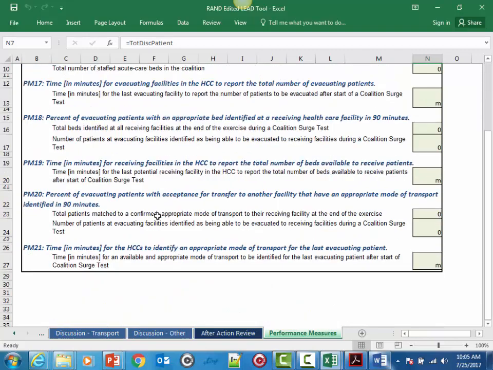And what I would suggest when you're done with this is you save it. Save this tool, save this Excel spreadsheet, you name it whatever you want to name it, and then you have this available at the end when you have to report on your exercise and report on your performance measures up to CDPH.